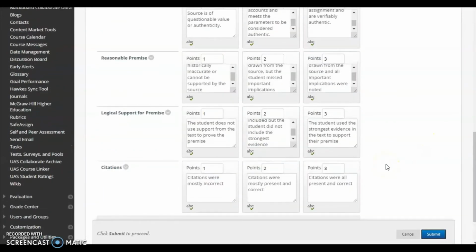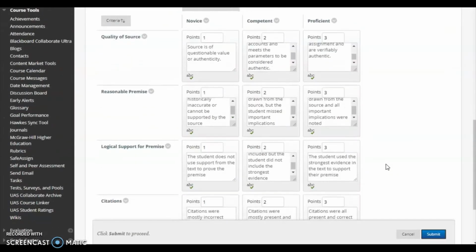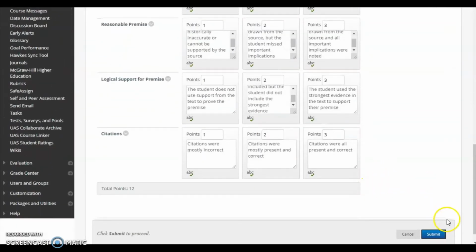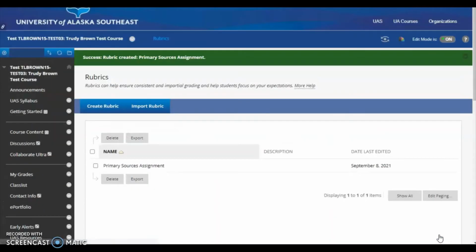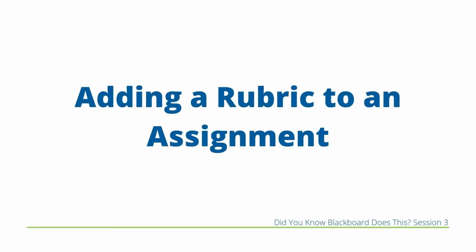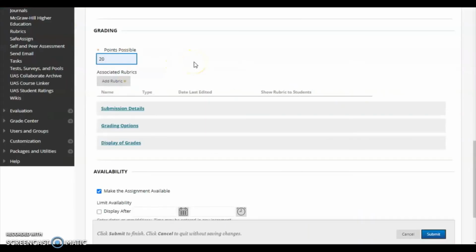We now have a complete rubric and we're ready to submit. Now I have a saved rubric on my Rubrics page. Time to incorporate it into an assignment. When building an assignment, rubrics are added just below where you designate the points possible. Use the Add Rubric button.